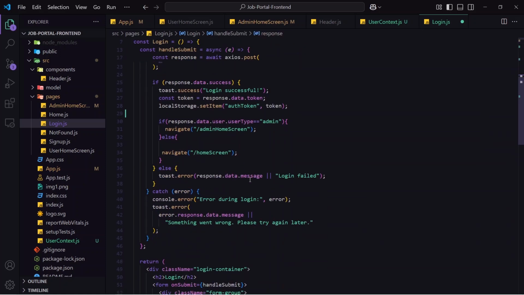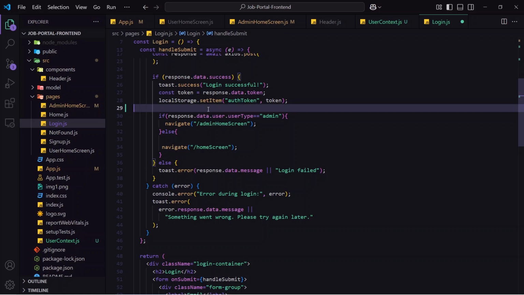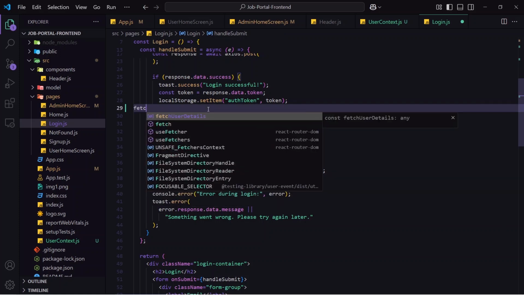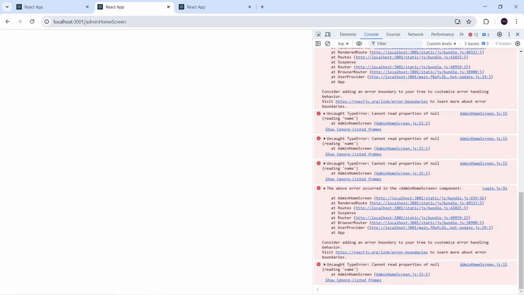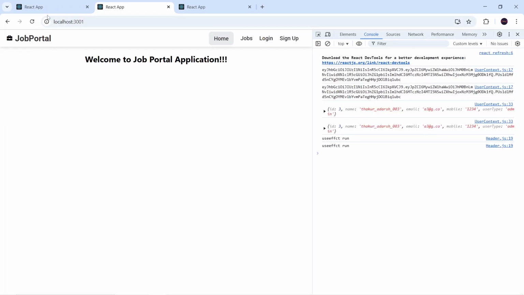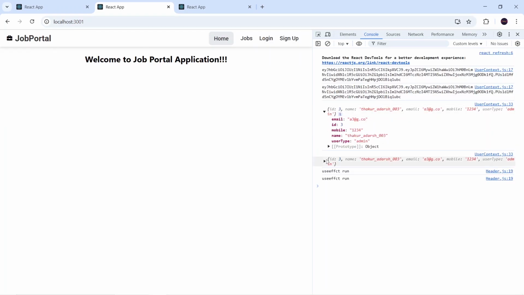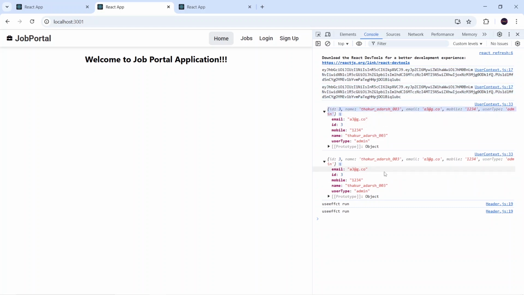Then I will come down, and here after my token is stored in the local storage, I will call that function. Save this, let's go there, close this, go to login, and this time you can see when my application got loaded, I have my data. Why? The reason is last time I did the login, but it failed at the admin home screen, but in session this token got stored. And we didn't do the logout, so the token is still there, and my application ran. First time user context ran, and I'm getting the data.